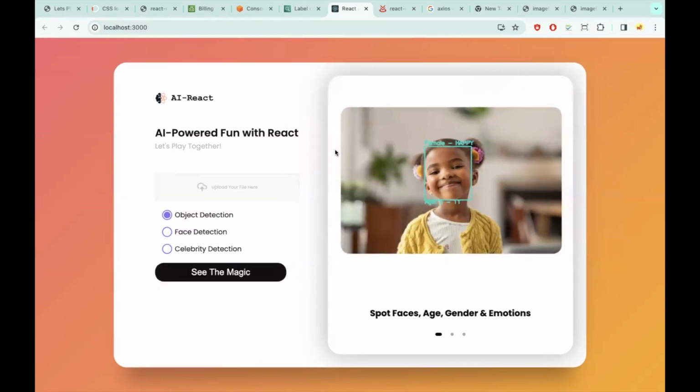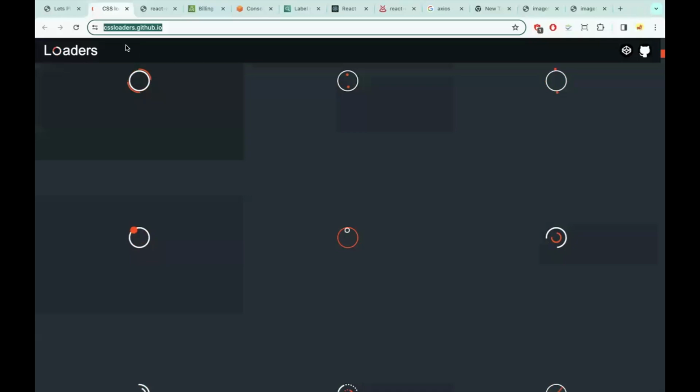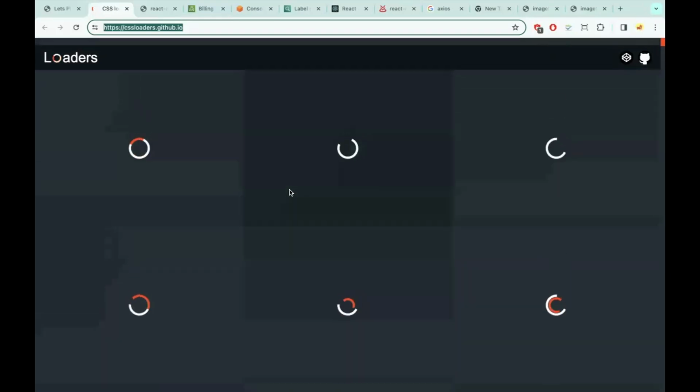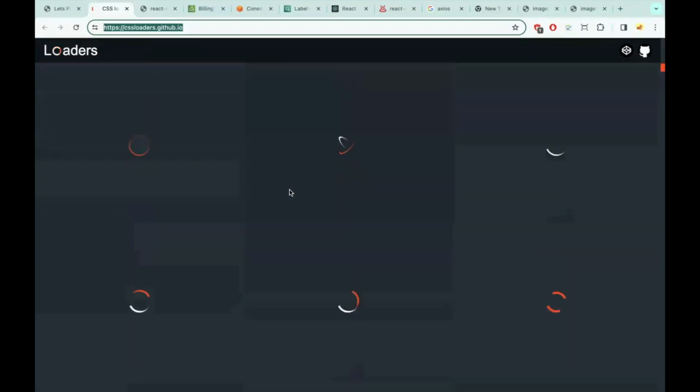Okay, fine. Now, the last thing is the loader. How can we create it? Very simple. We don't have to worry about how to create the loader and all those things. Just here you have this css loaders.github.io. I'm sharing this link with all of you. You can copy it. There are multiple loaders. Whatever loader you love, you can use it in your application.